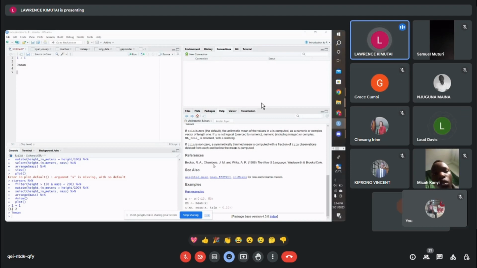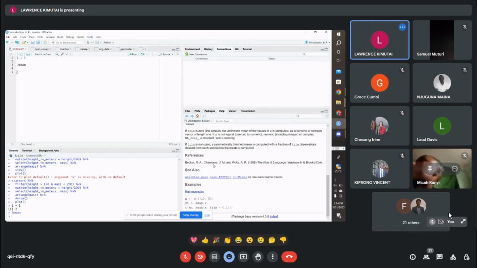Basically, in this R Studio, one thing I like about it is that there are inbuilt data sets which you can work with. It's not a must that you have to download some data and then do some analysis from there. There are data sets within R Studio. When you download it, it comes with some data sets.